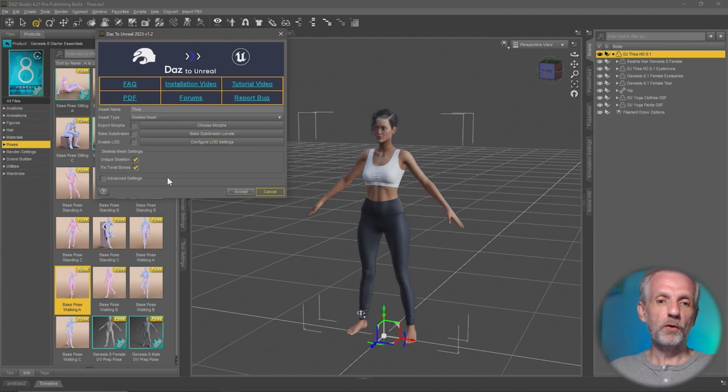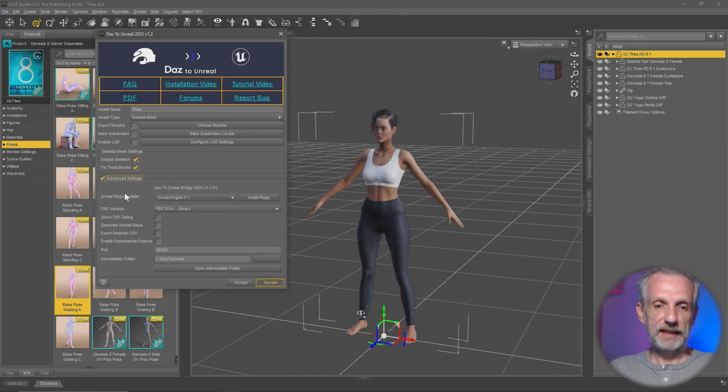So first of all, you need to know where DAZ to Unreal stores your intermediary content, so to say. If you enable the advanced settings, you can find the intermediate folder here. I've got it on a separate hard drive under the L drive, DAZ to Unreal, but with this little box here, you can change that path. I think the default is in your documents folder. And if you know where that content is, you don't need to send the character over again.